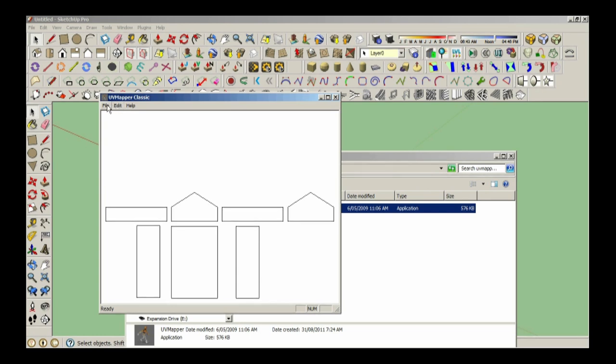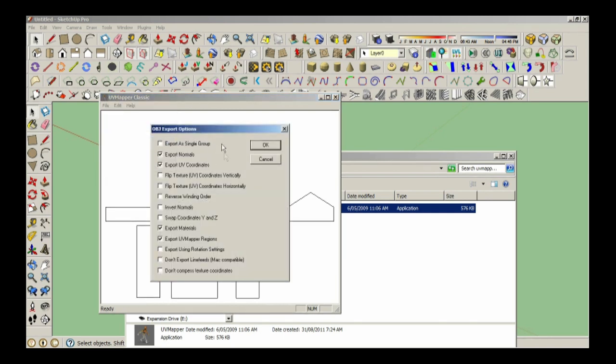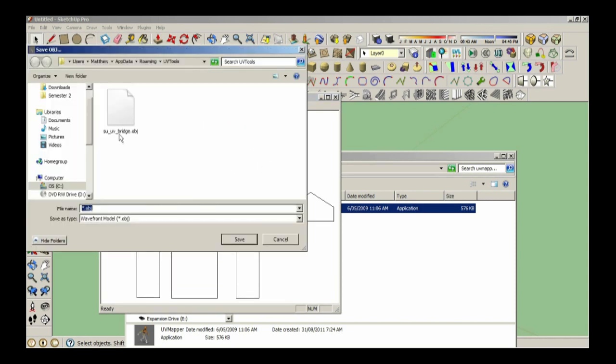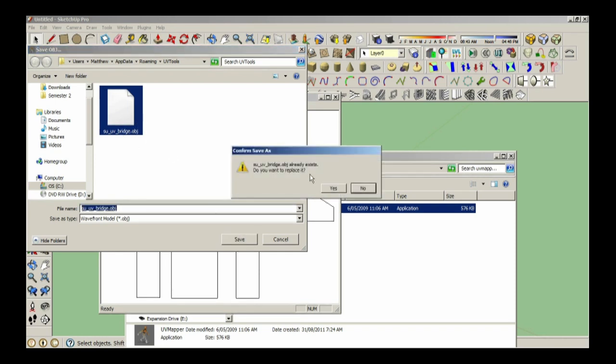Alright, then go File, Save Model. And, yep, I just leave them all as they are at the moment. It seems to work okay. Now the important thing is you want to save over the old file, because that way the plugin knows exactly where to look. So press save and you want to replace it.